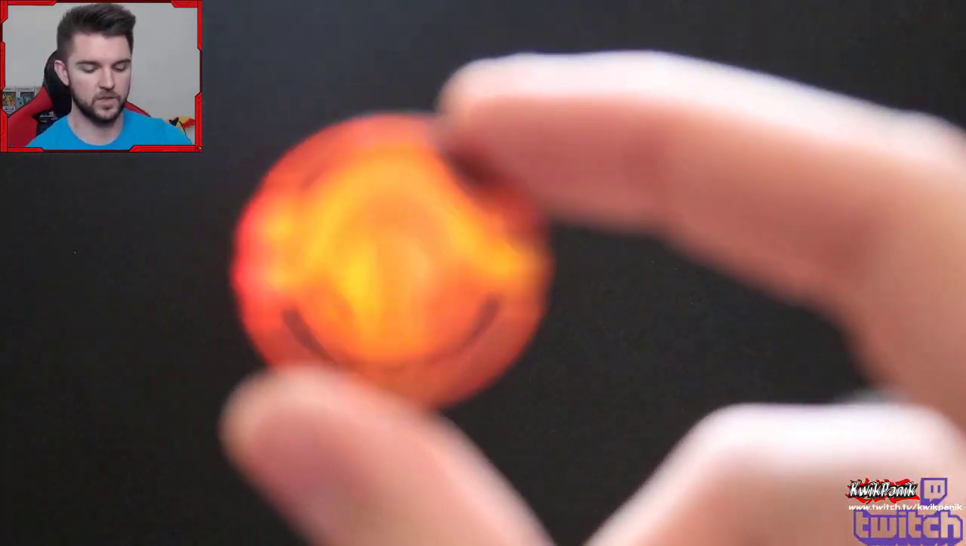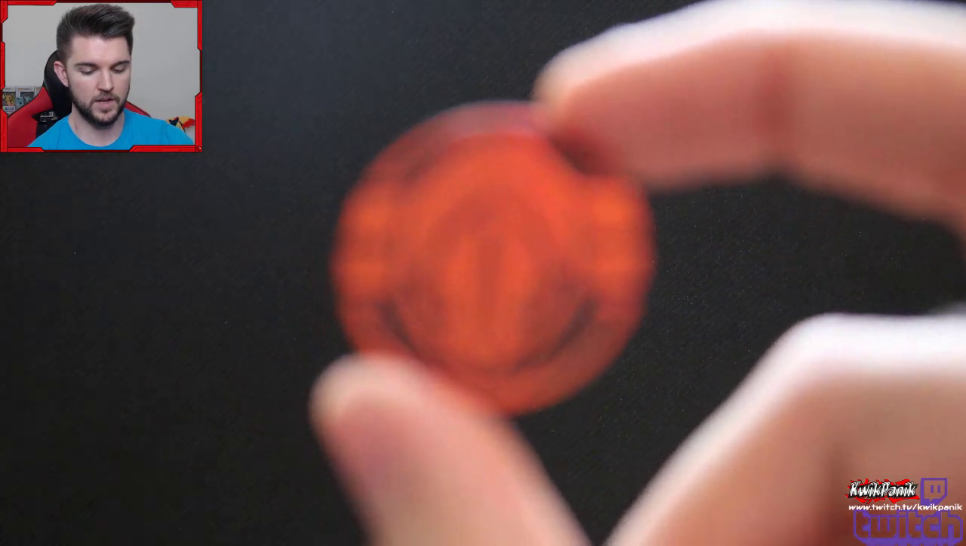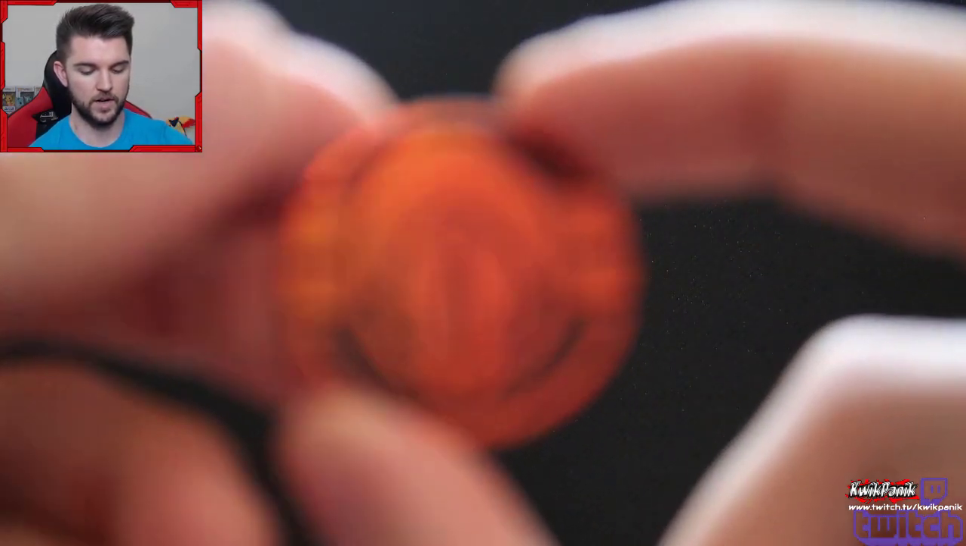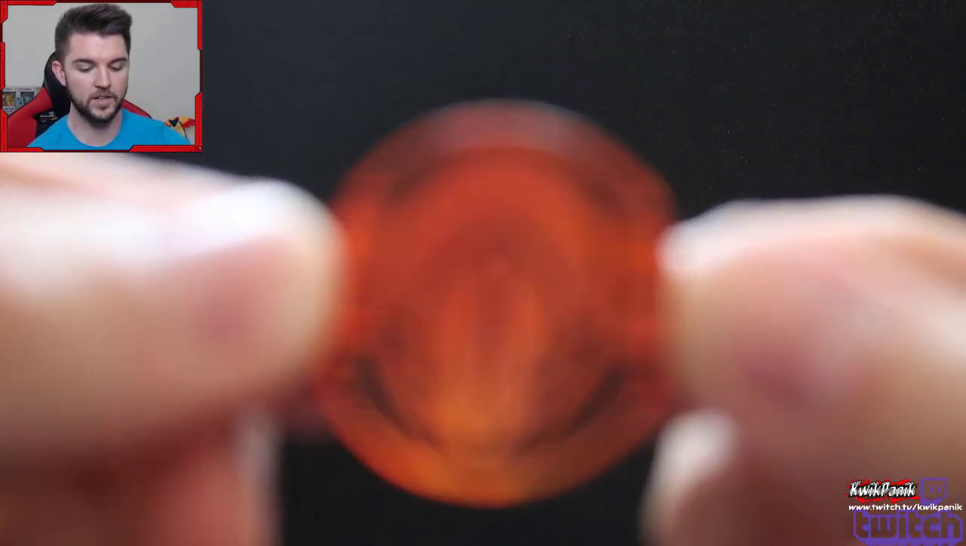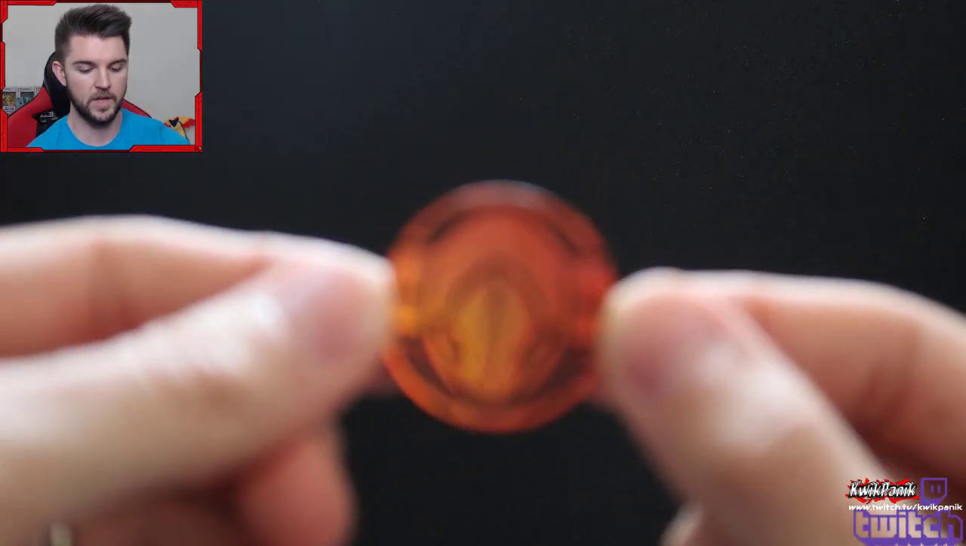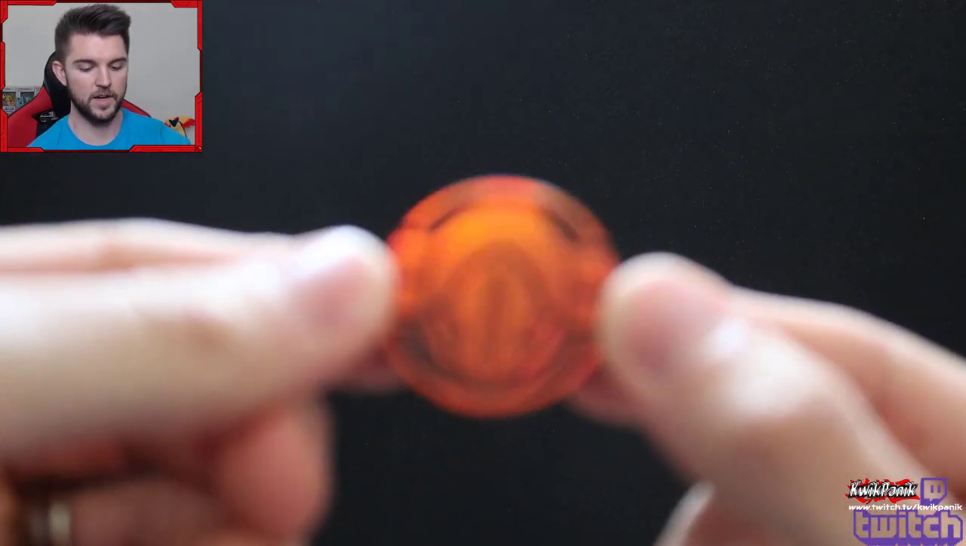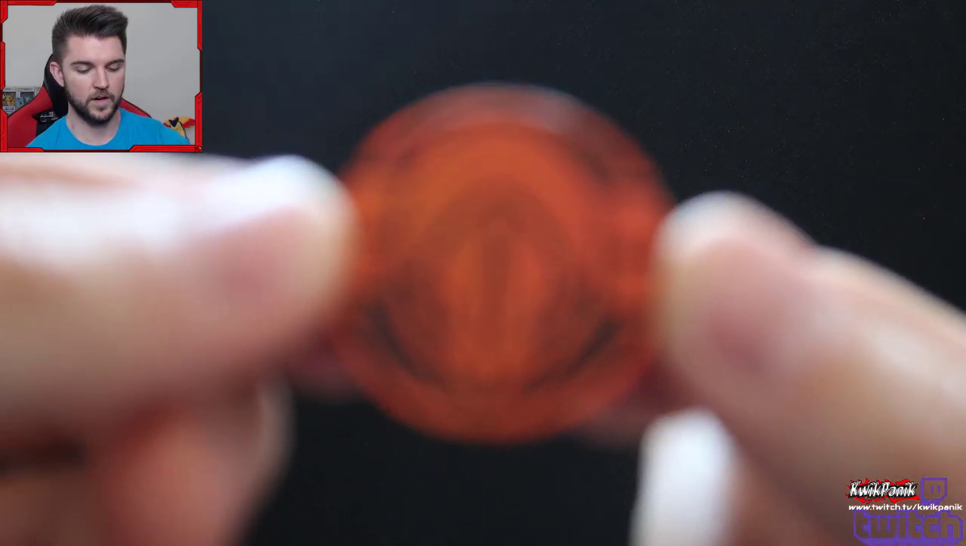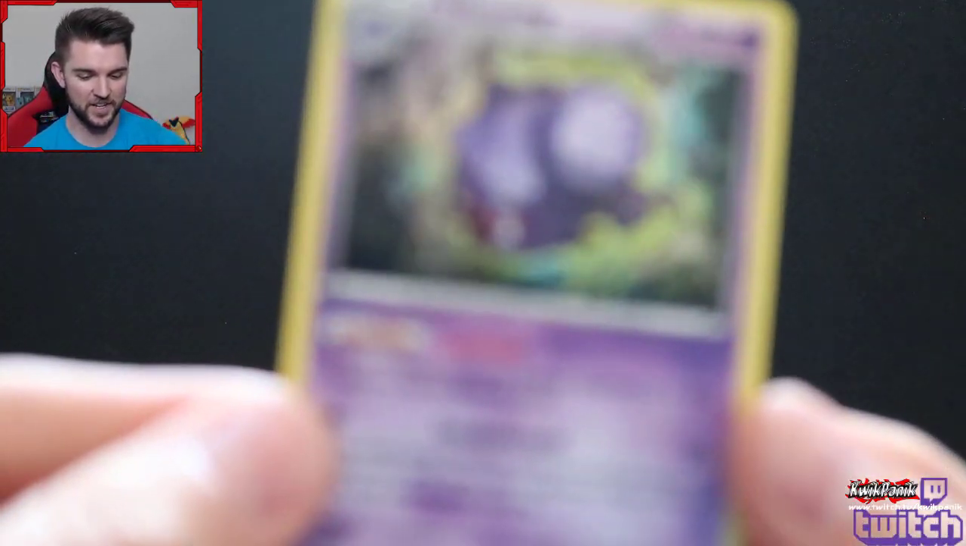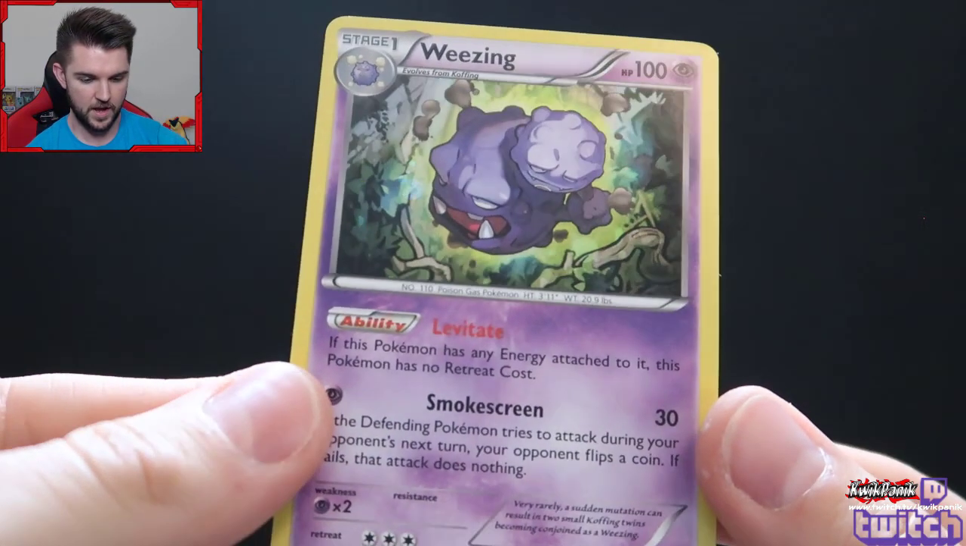We got a Deoxys coin right there. Looking nice and blurry. Well, I don't know why I'm going to waste time on this, but there you go. Look, guys, I put a black background so that it would focus better, and here we are. Whatever. You'll never know what that looks like. We got ourselves a very good-looking Weezing, actually.